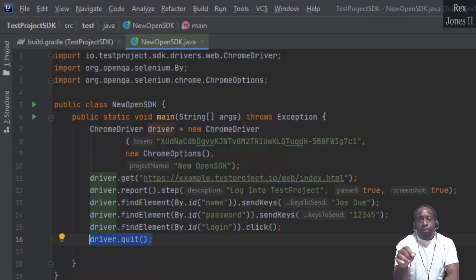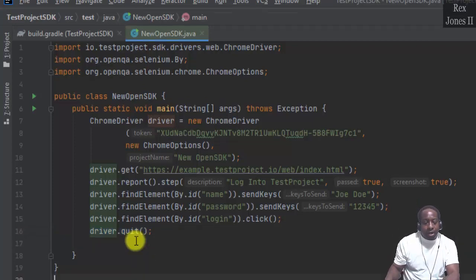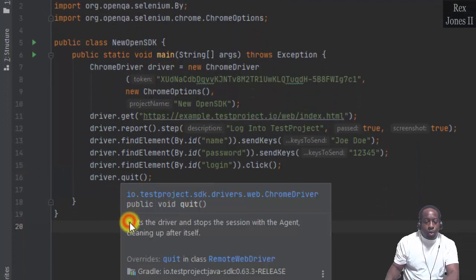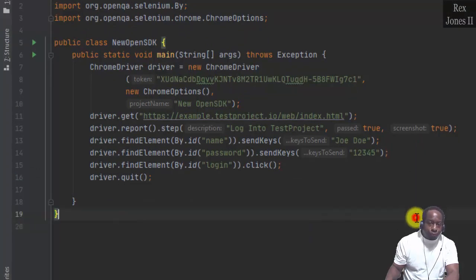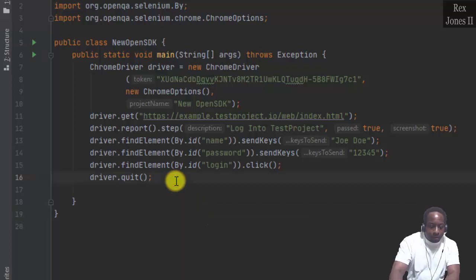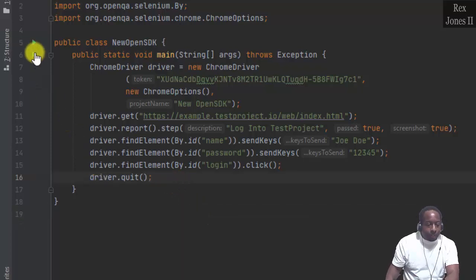There's a difference between driver.quit and driver.close. With Selenium, driver.close will close the window and quit the browser. So the results will not get sent to TestProject, but driver.quit quits the driver and stops the session with the agent. That's how results are sent back to TestProject. Let's run.